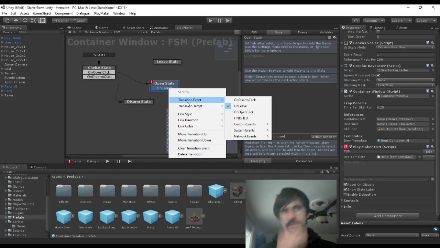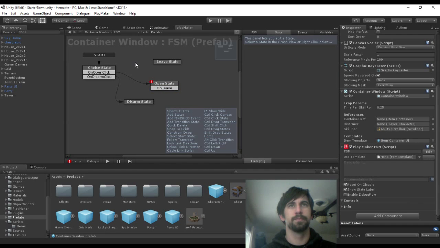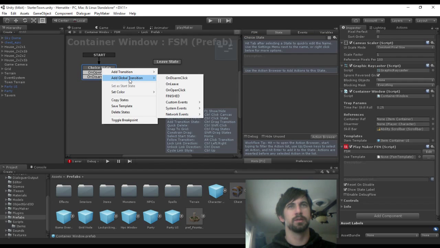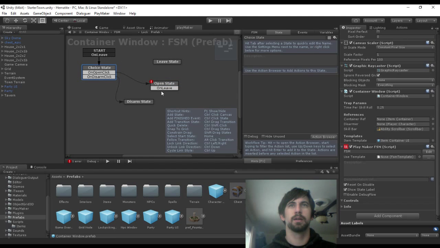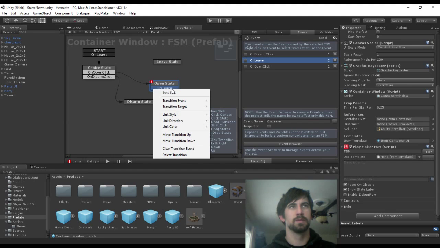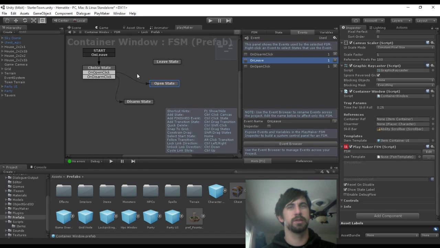Actually, can I do global transitions? Because that'd be friggin' awesome. Yeah, I don't think I can do global transitions. Or can I? Yeah, I can. That's so cool. Event target. Delete transition. There we go.